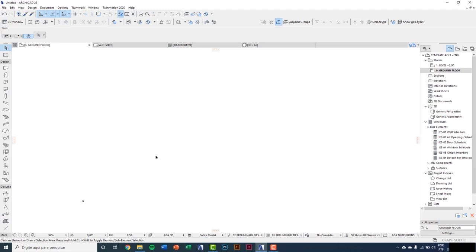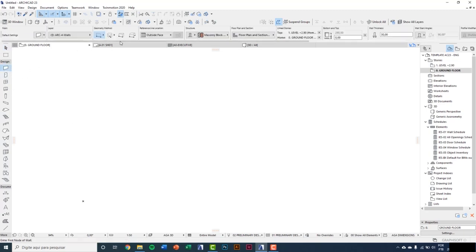In this class, we see how to use some ArchiCAD tools and shortcuts. So you will learn basic commands to start working on ArchiCAD. To give an example, I will choose the wall tool. Here on Info box, I have all the information content that is inside the settings dialog.